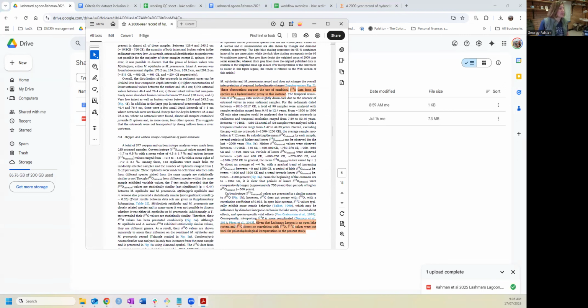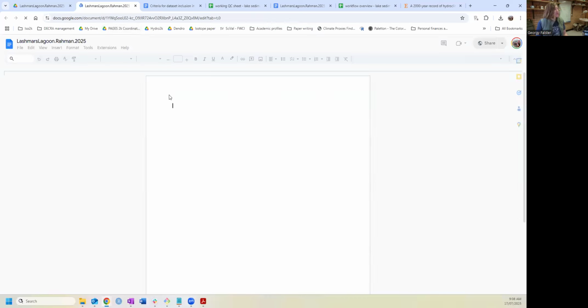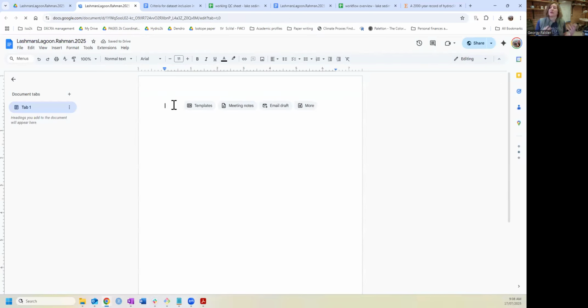I've also had a look at what the authors have said about the interpretation of the particular variables they've used. And yes, they state that they are primarily hydroclimate proxy variables. So that's great. This record has passed the criteria for inclusion. Now, this record is quite straightforward. If it is not straightforward, you think you might have to do some thinking, that is the sort of place where you could make a note of that in this notes document.